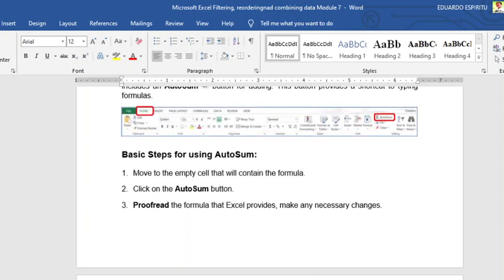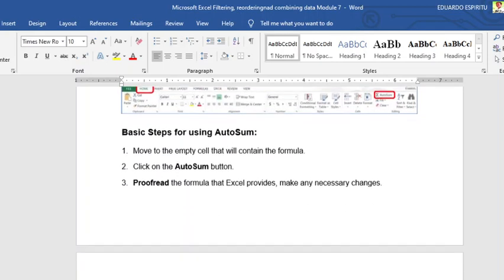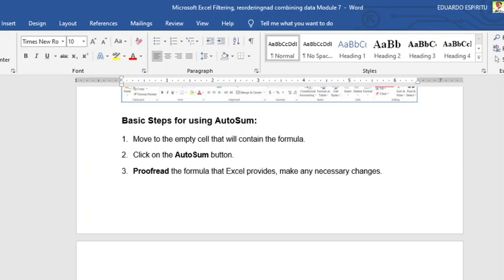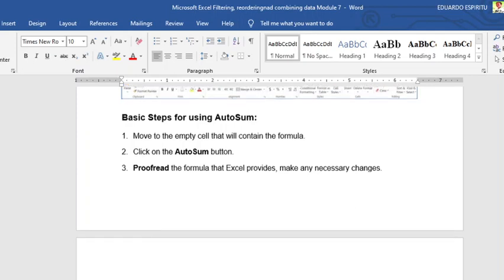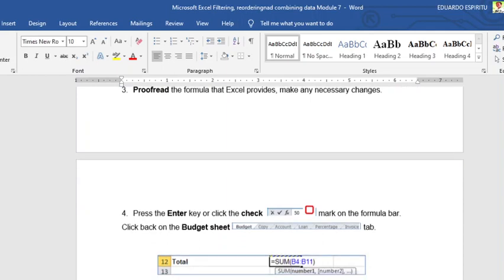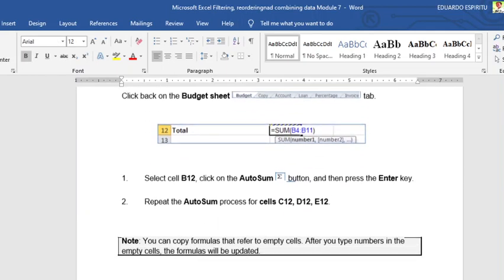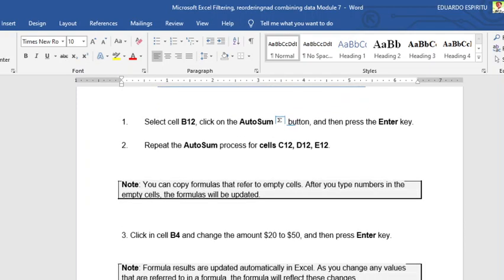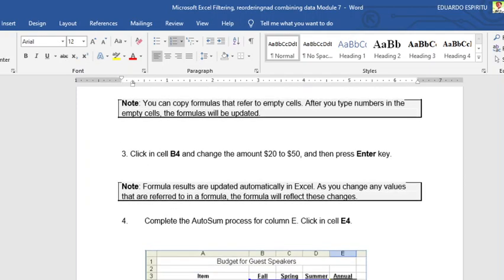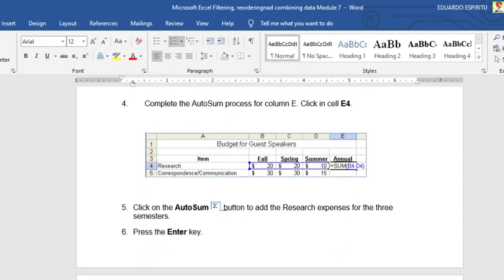So for the Autosum, you don't need to do the basic formula or the function formula. You just simply click the button and then it will automatically compute the formula within. It will provide you the numbers of all the data that you need. So here's the complete list on what to do and how to use the Autosum.